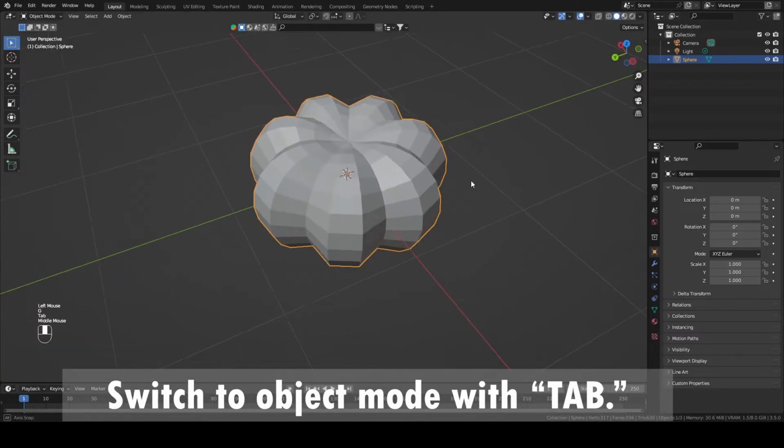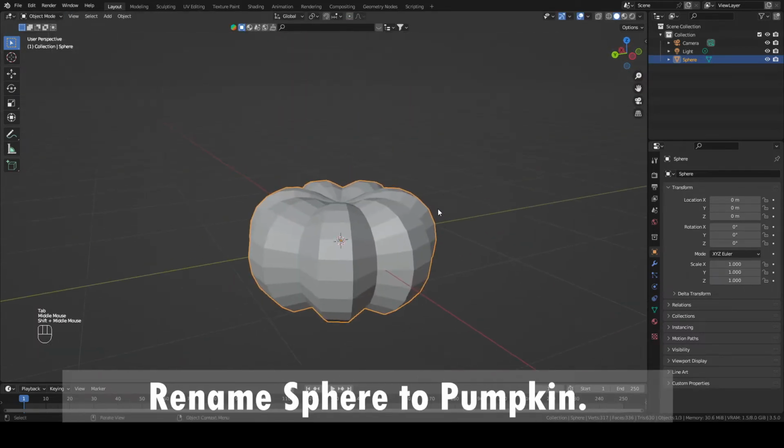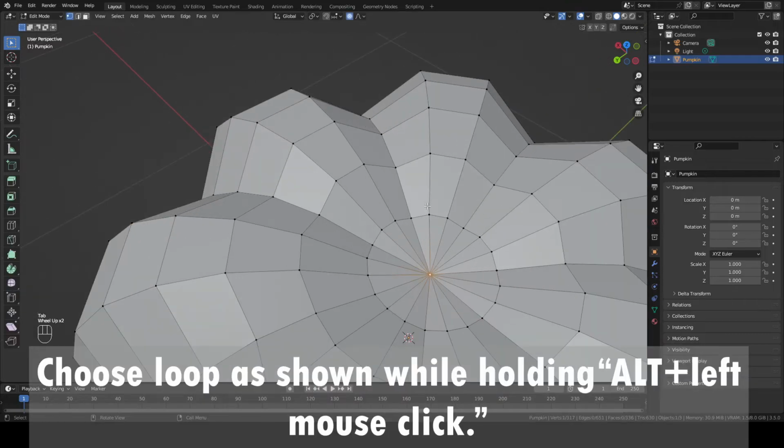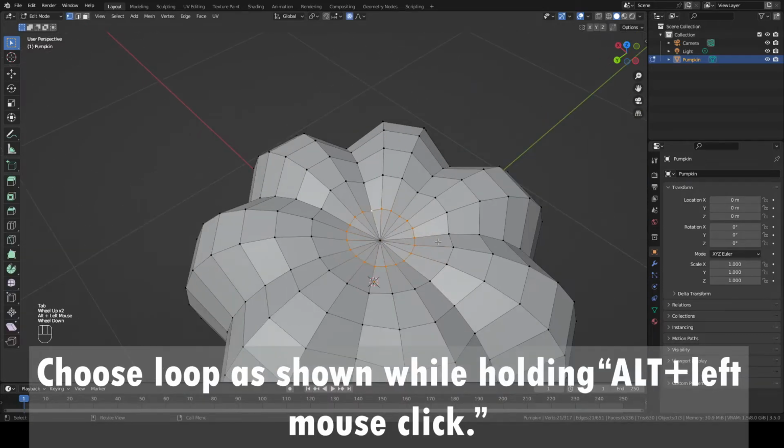Switch to Object Mode with Tab. Rename Sphere to Pumpkin. Switch to Edit Mode with Tab. Choose Loop as shown while holding Alt plus left mouse click.